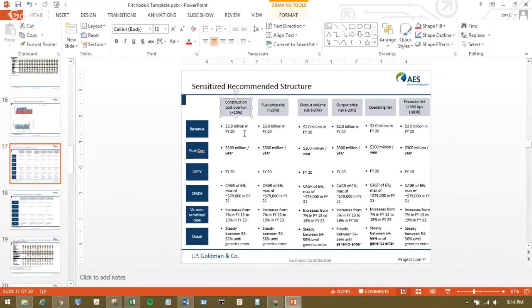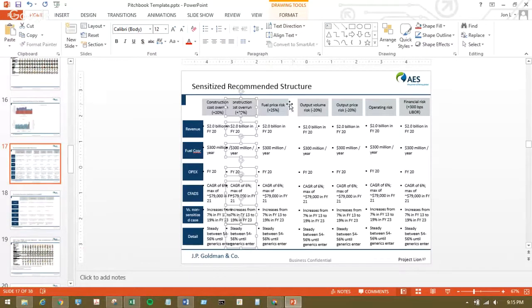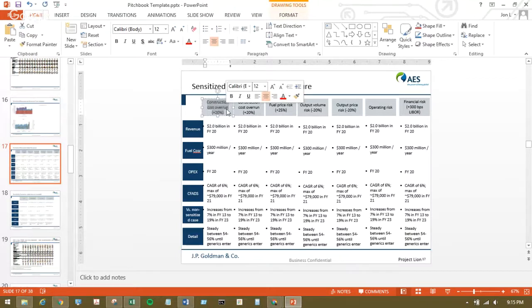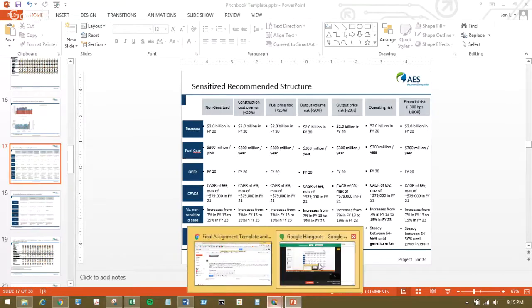Or we could even put in the non-sensitized case in here. Let's do that. Sure. Squeeze it in there. And this is just big. These are just big takeaways. It's just something to look at. Just so you have a baseline to compare it against. Let's make sure this is going. Hello.